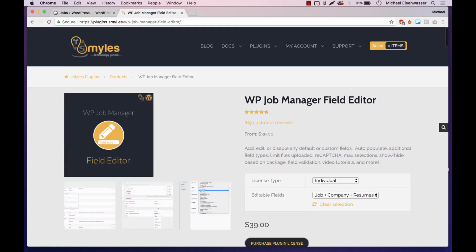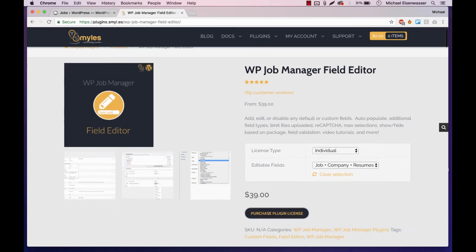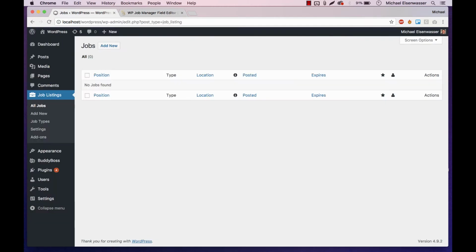And then there's also this plugin, which I'm really going to recommend, WP Job Manager Field Editor. I personally can't build a job site without using this, because it really allows you to have a lot more control over the job fields, and I'll get into that in a moment. So let me just go in the back end and show you how this all works.